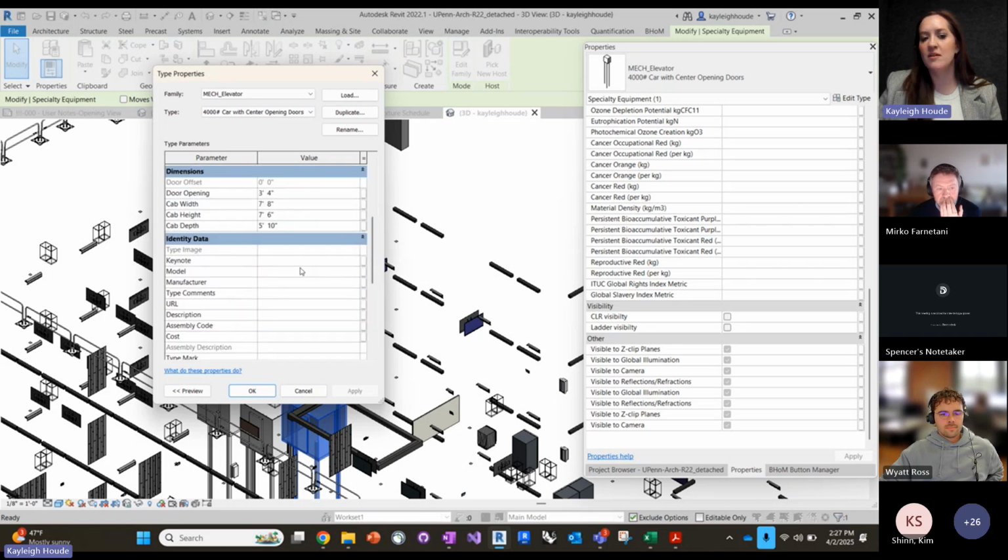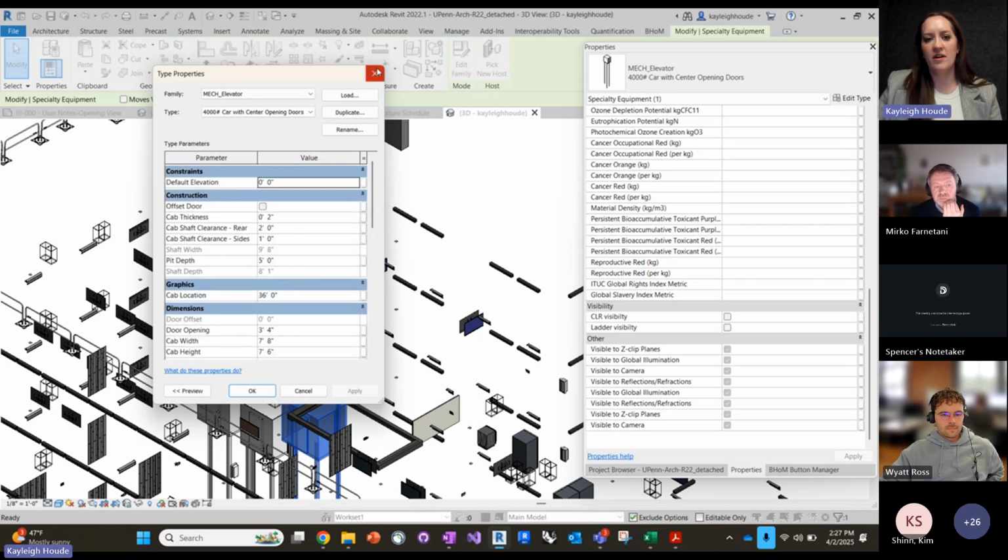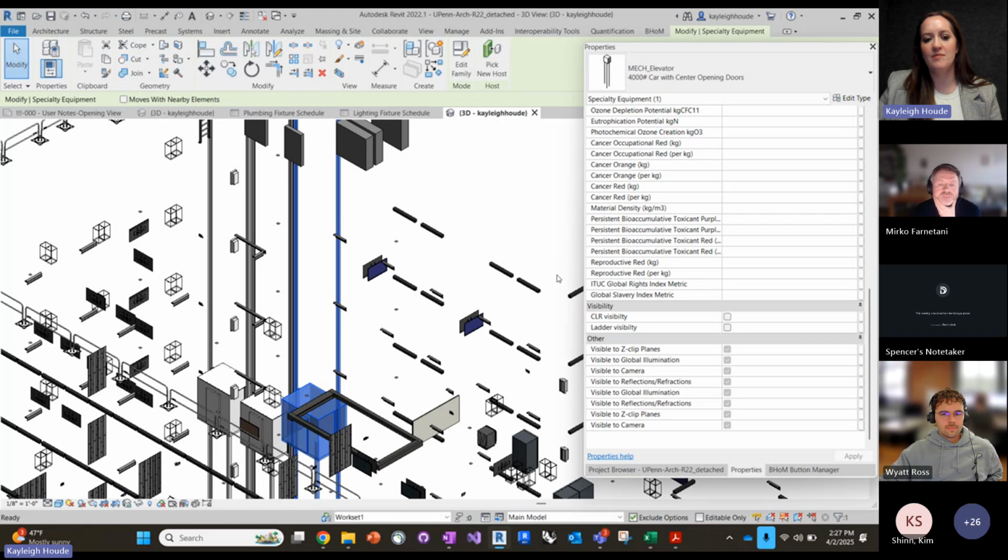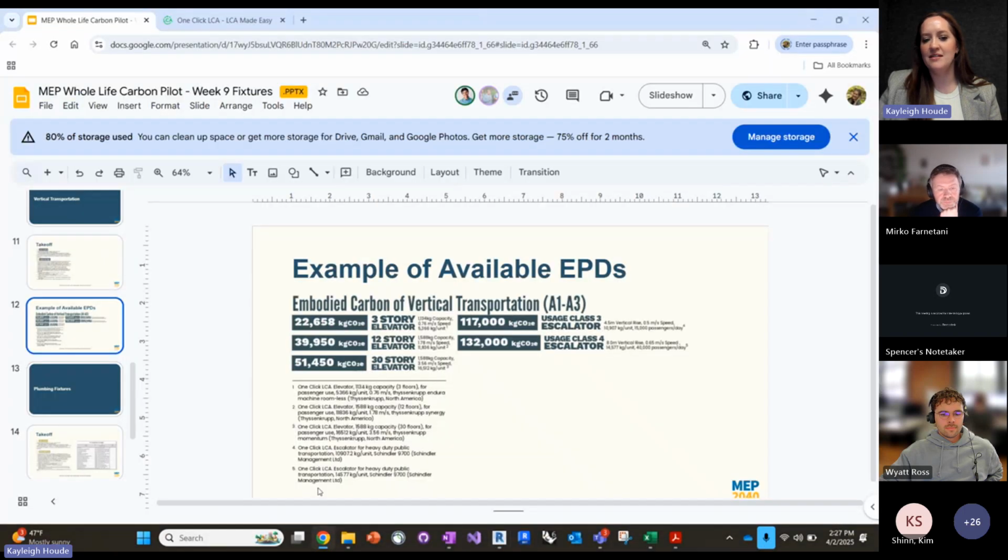Cab height and depth. So you can compare whatever information is given to you to try to find a match, but it sounds like ThyssenKrupp has just 3 general kinds, and they have 3 EPDs, which is great to get directly from the manufacturer. So being able to see those EPDs within the guide is really nice. So the capacity, the speed, the weight of the unit are all provided. You could also go look at the EPD itself, and then just see the kgCO2 for those elevators.